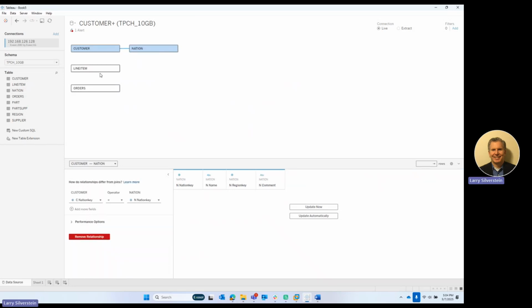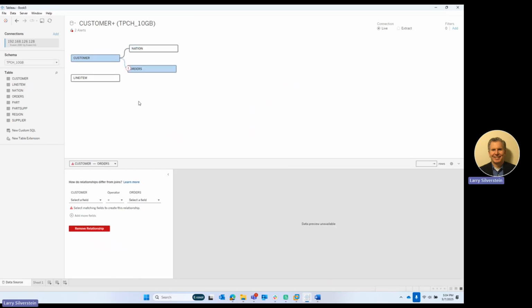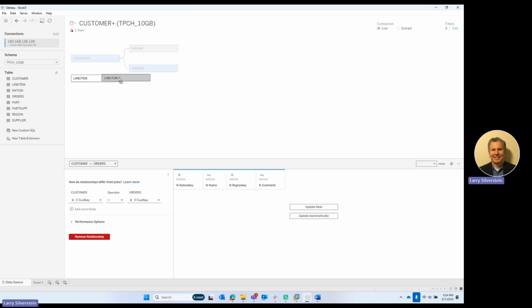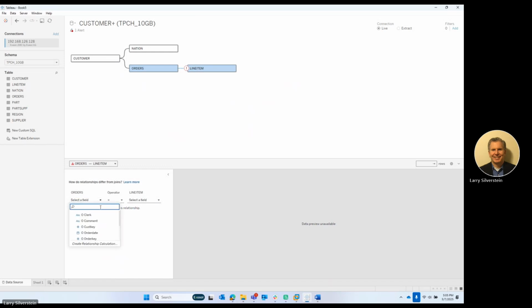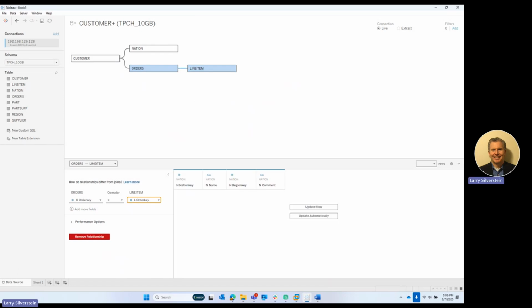All right, we're going to need to join a few of these up. To customers to orders. And also line items. Order key, order key. Great. We're ready to start analyzing and building.